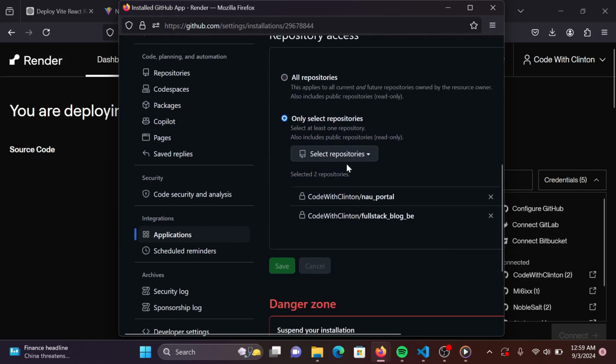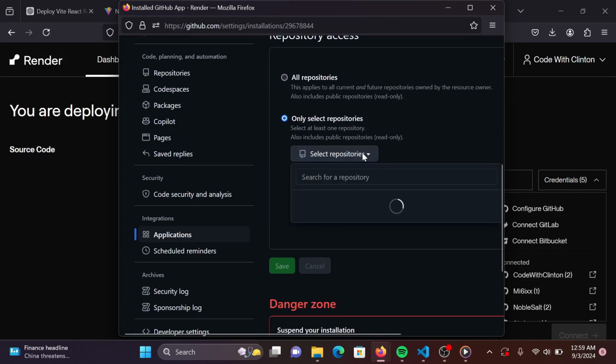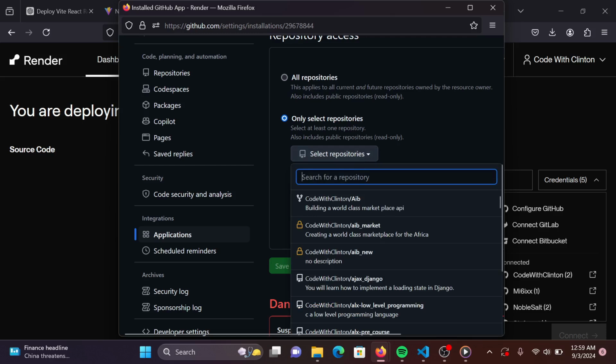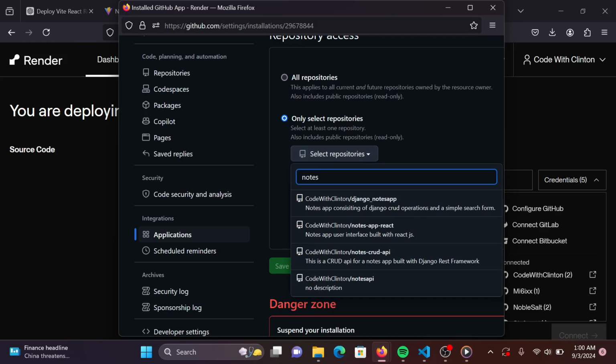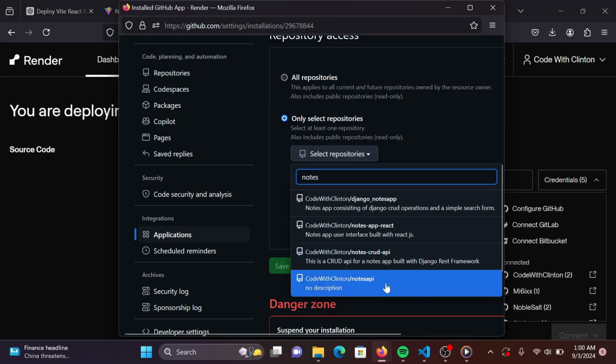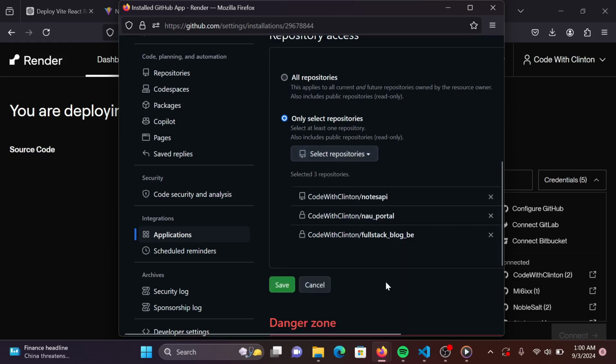So click on this drop down. Click on it. And right now I can just search for notes. I think I called my notes API. Notes API. Where are you? Show yourself. I think this is it. Click on it. That's the last one. Once you've clicked on it, click on the save button.